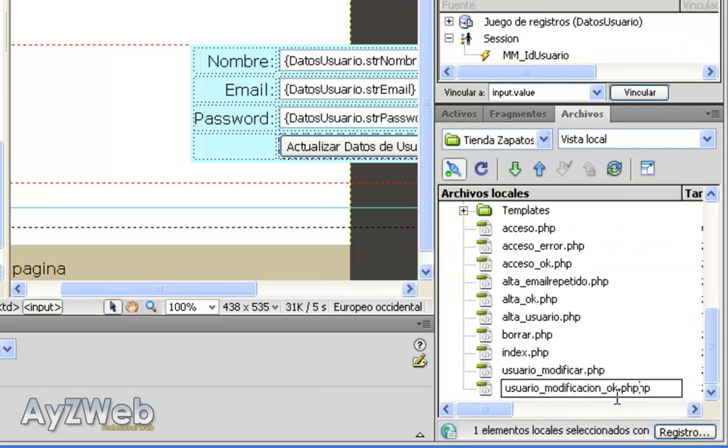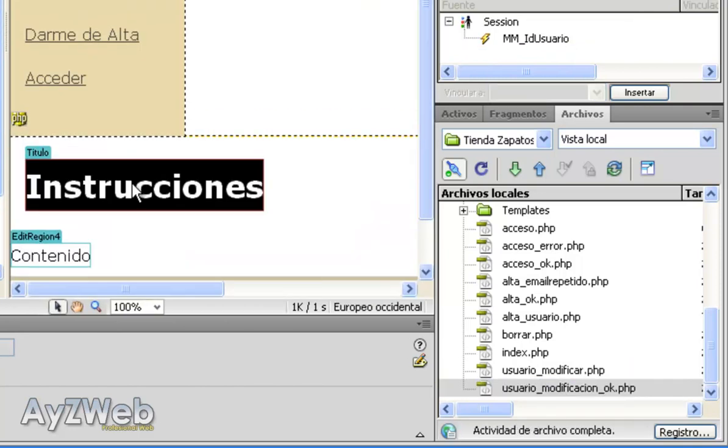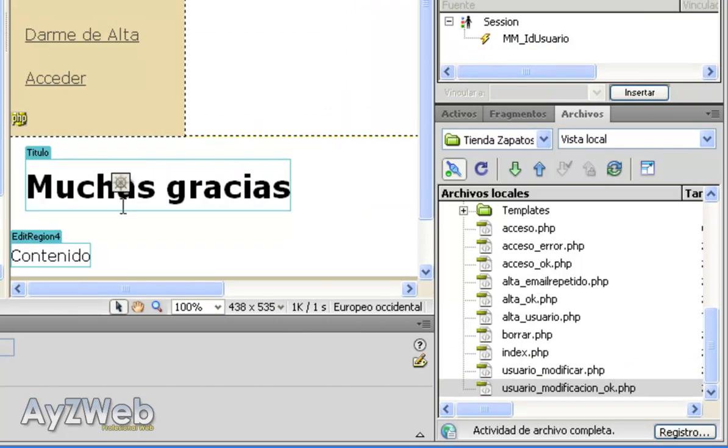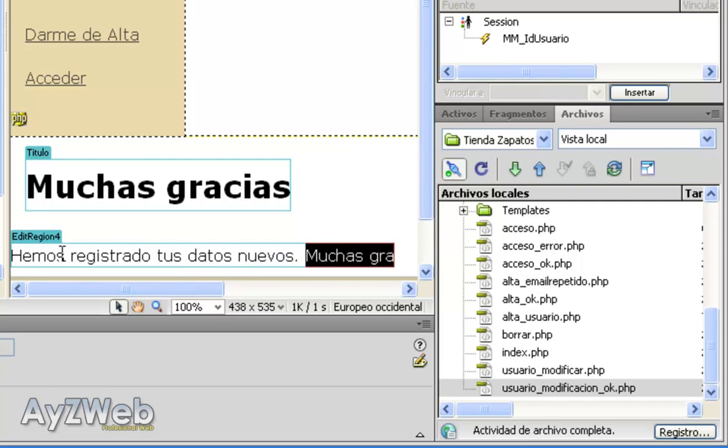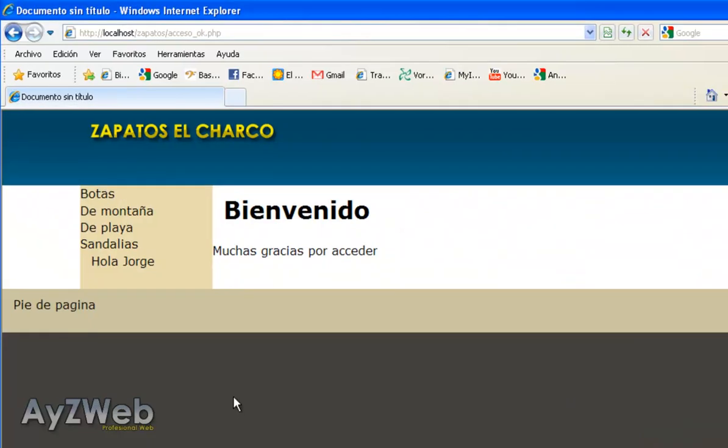Do you remember the OK file, the verification one? I copy index and paste the name of the previous one. User underscore modifications underscore OK, which is the page. This one here will tell me when I click on accept data, and in the page of user modification I will write thank you, and here we have registered your new data, thanks. Hey, no, thanks is already there. Right.